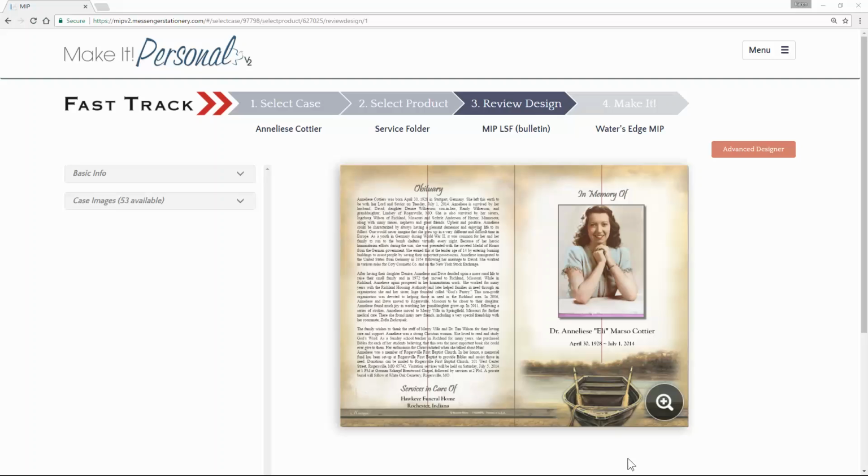As we covered in the Fast Track video, the purpose of the rewrite was to move away from Silverlight. Version 2 is still all web-based. Everything is still stored on the cloud, not on your computer. There's nothing to download. You simply go to MIPv2.messengerstationery.com. It's browser friendly. Use your favorite.